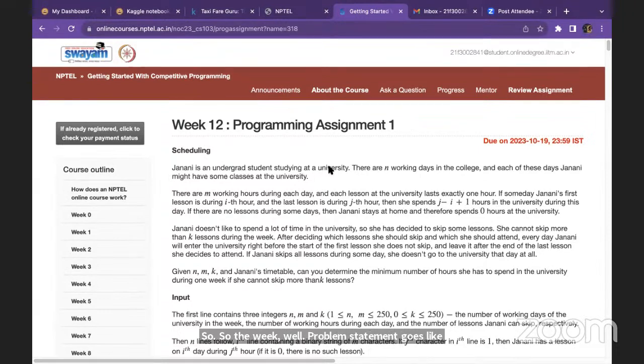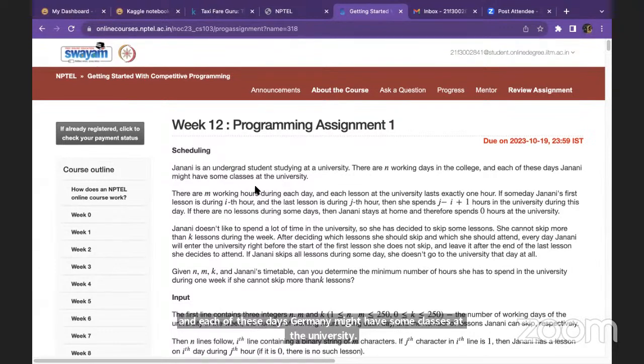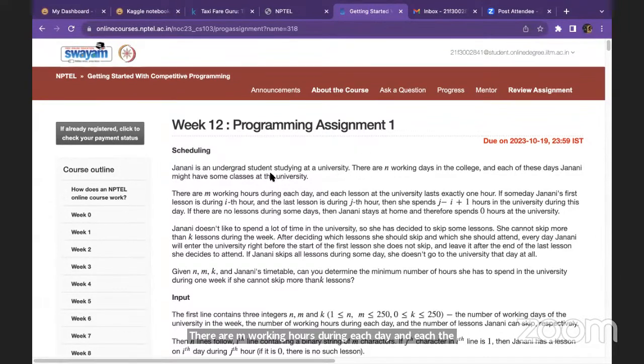So Jeremy is an undergrad student studying at a university. There are n working days in the college, and on each of these days, Jeremy might have some classes at the university. There are m working hours during each day, and each lesson at the university lasts exactly 1 hour. So this is what it says. Basically, I have some n working days, and there are m working hours in each day, and each class only lasts for 1 hour.